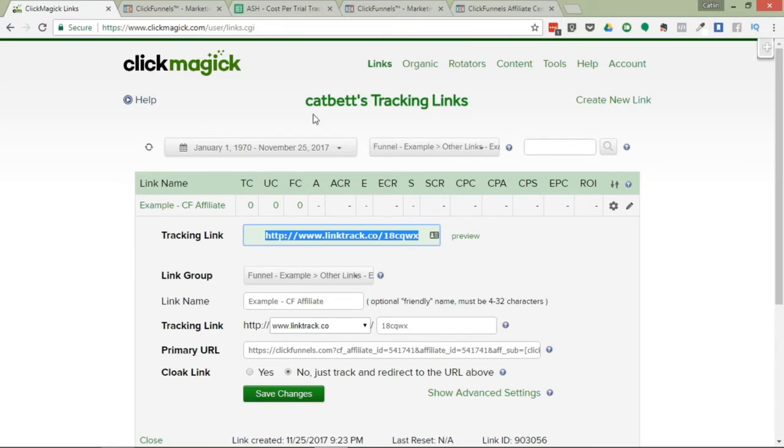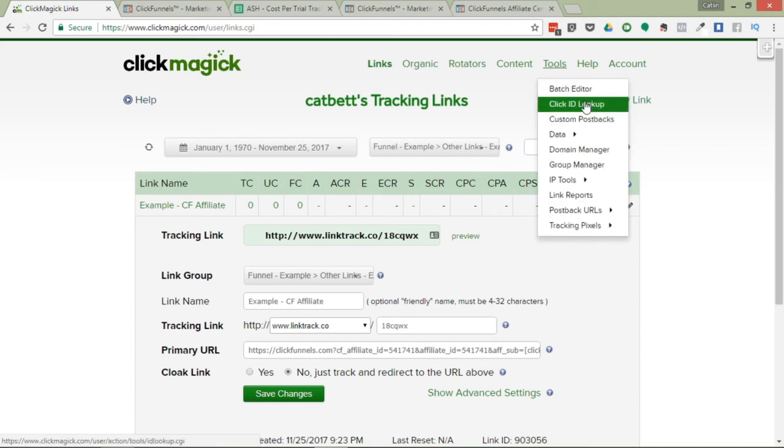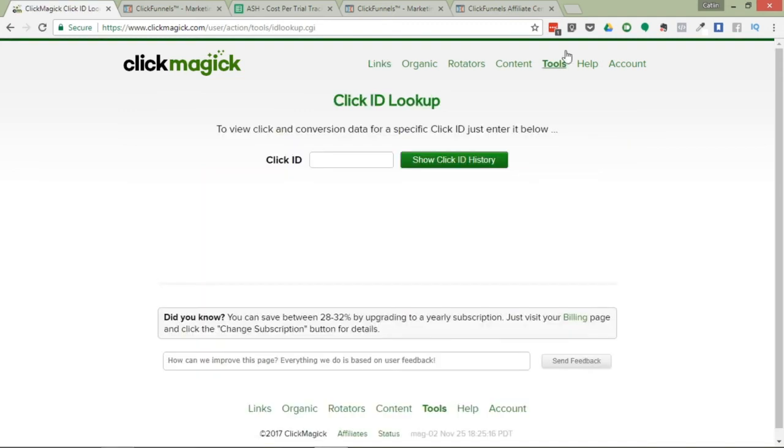So I've got my CSV open on my phone here from another funnel, just so I can show you an example. So after you have a trial or a sale show up on your CSV report, here's what you're going to do. You're going to go into Tools, and you're going to go into Click ID Lookup. Okay, and it asks you to type in the click ID.